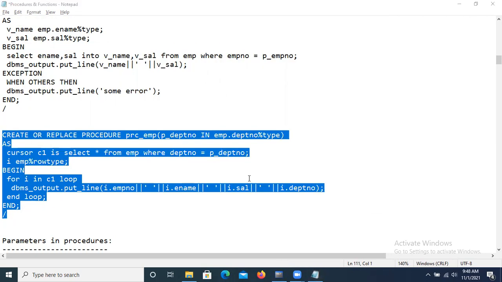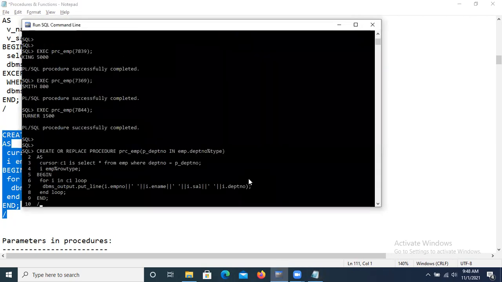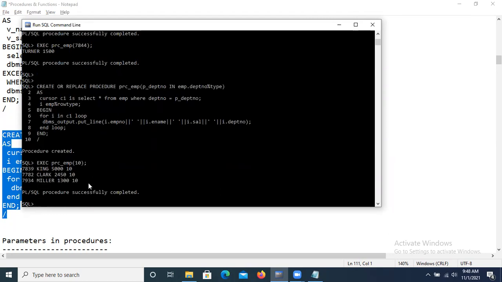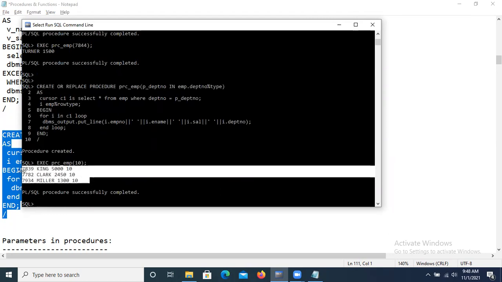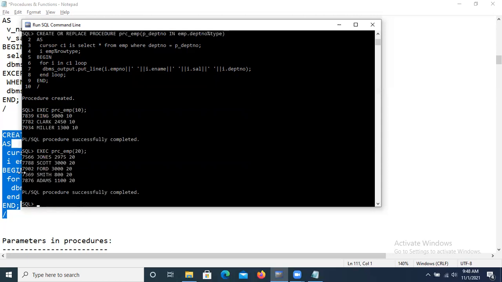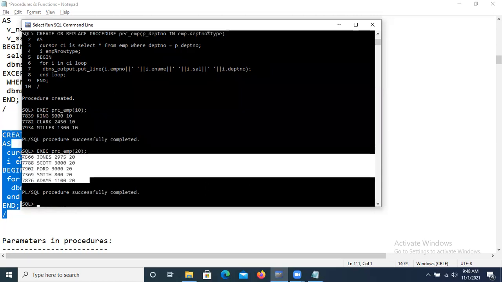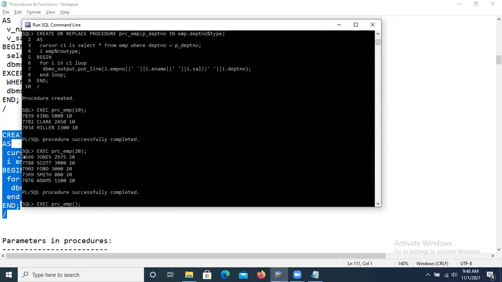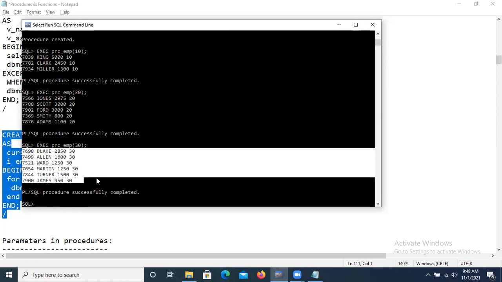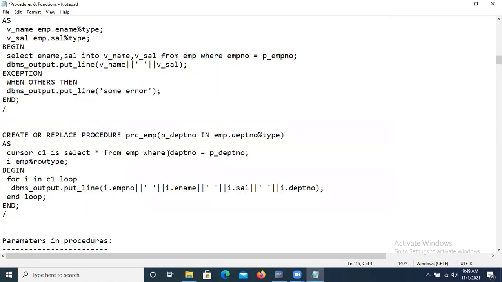And compile this code. Procedure created. I want to see the 10th department details. These are the 10th department employee details. I want to see the 20th department employee details. These are the 20th department. 30. These are the 30th department details. That's it. Based on the input parameter, it will give the result.